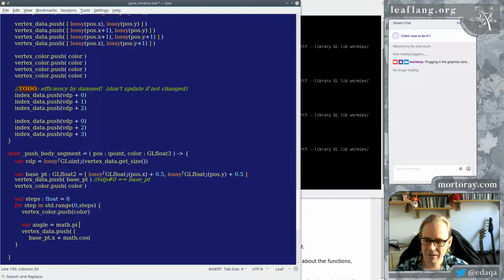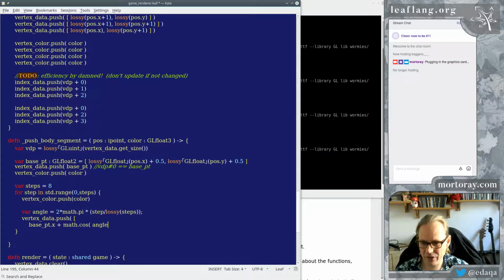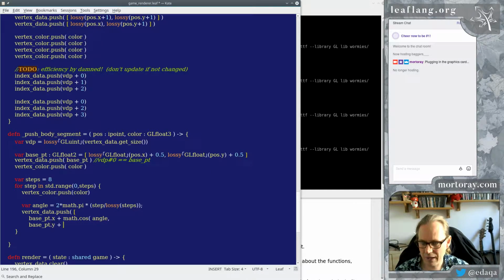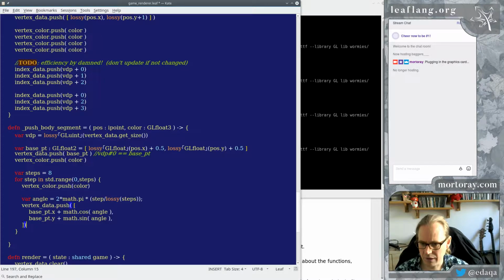We can add it if we're missing it. Math.pi is fairly common. Unicode pi is also going to work at some point, but I have to fix my parser as well. And this is actually 2 times pi times step divided by... Actually, this has to be... It can't be funny. Step divided by lossy steps. And that's the current angle, and then we do the cosine of the angle, and base point dot y plus the sine of the angle. And close that off there.